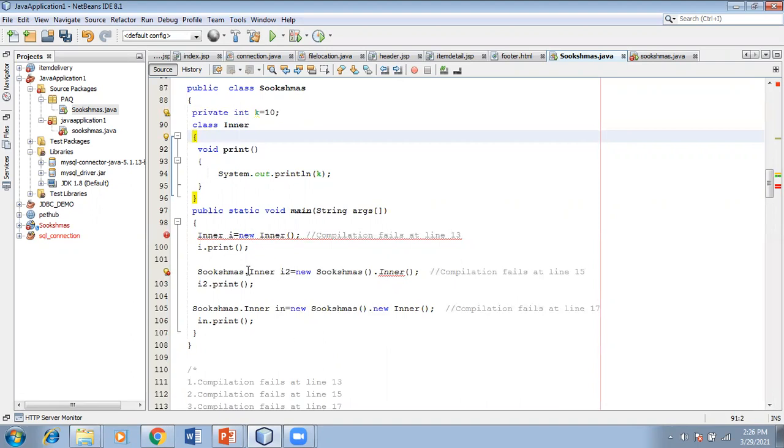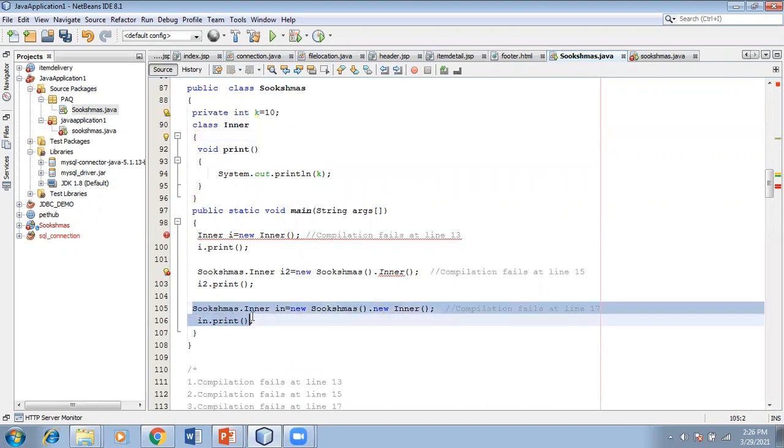If you try to write these two lines, you will get the compile time error, and this is the proper code for how to call the method which is present in the inner class. So this is the proper code.